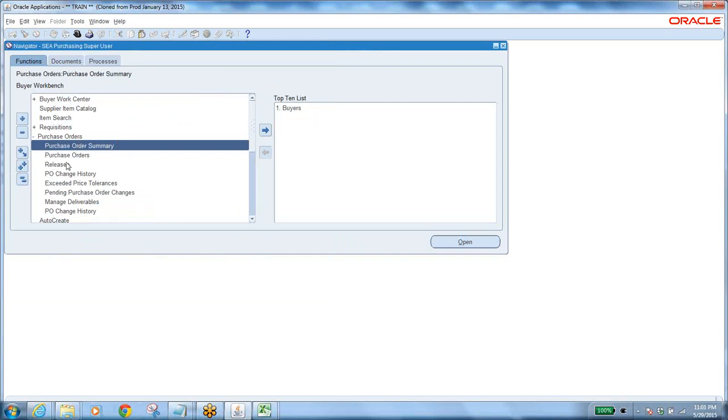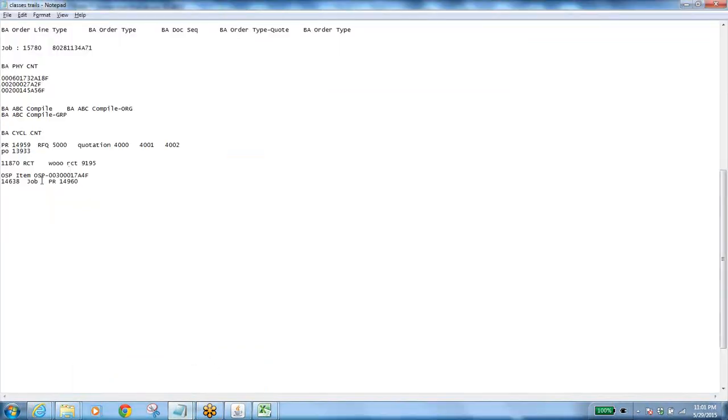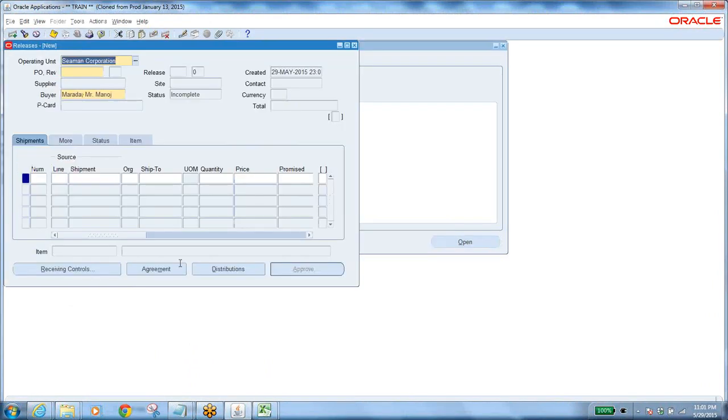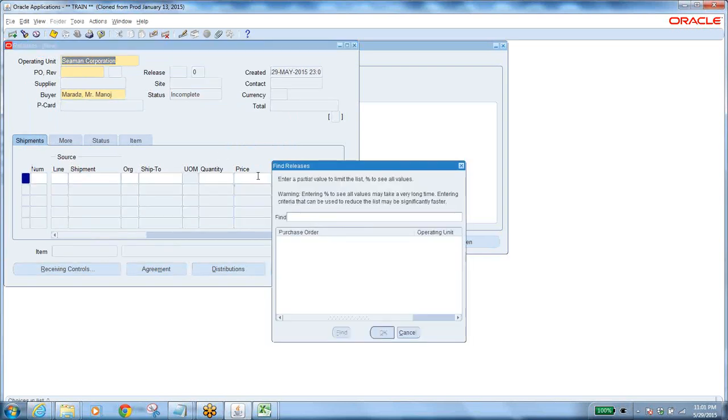now what is the item? Like, we took the item, right? What is the item? This is the item. Let me find this item. With this item, any requisition has been created, or purchase order has been created, or release has been created. So let me see. View, find. Okay, you cannot find like this.